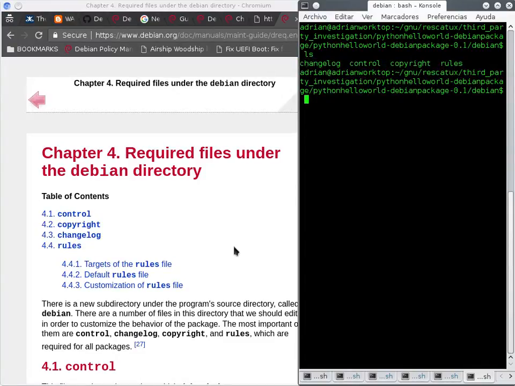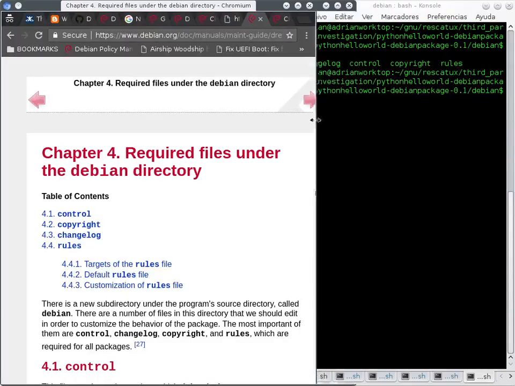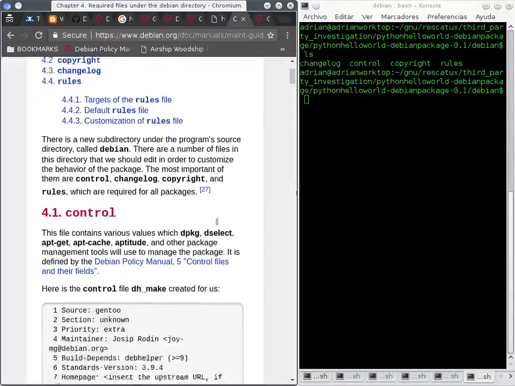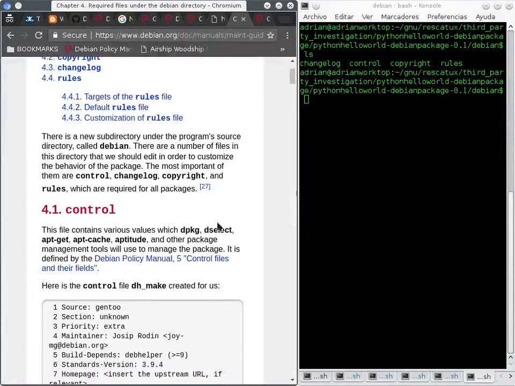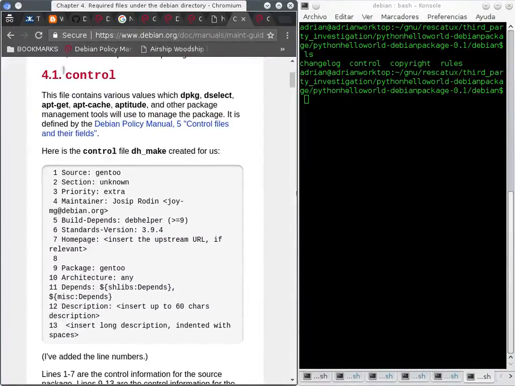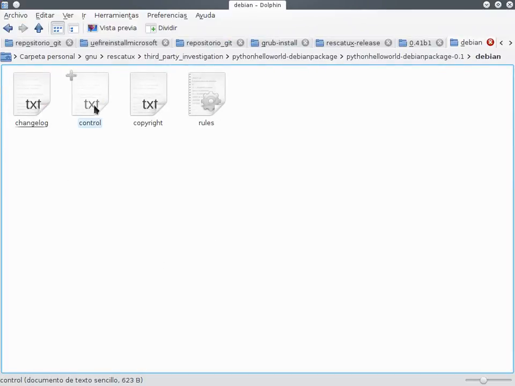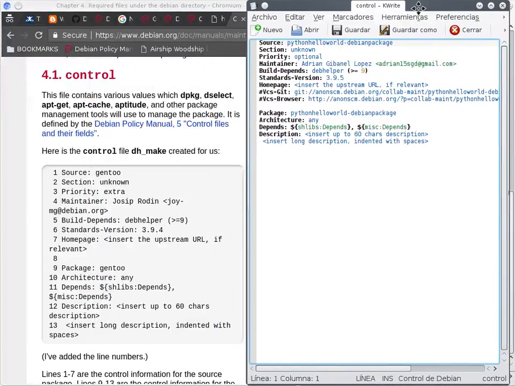Okay, so the idea is that we're going to edit those files so that it works properly. The first one is control. So let me check here. We have the Debian directory and there's control. Let's see if this needs to be edited at all or not. So this is the control.